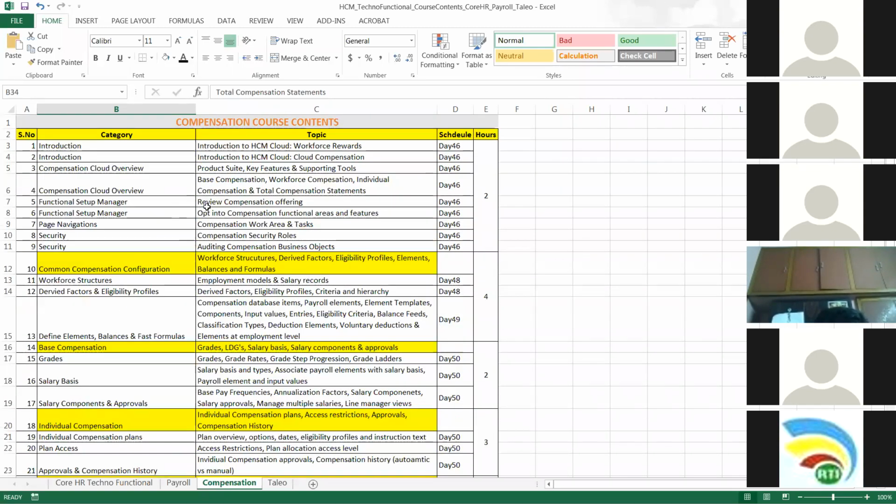So I have to decide whether we need to take compensation or absence management. If I take absence management, how does it look? Let me open that content as well. Probably it will be.